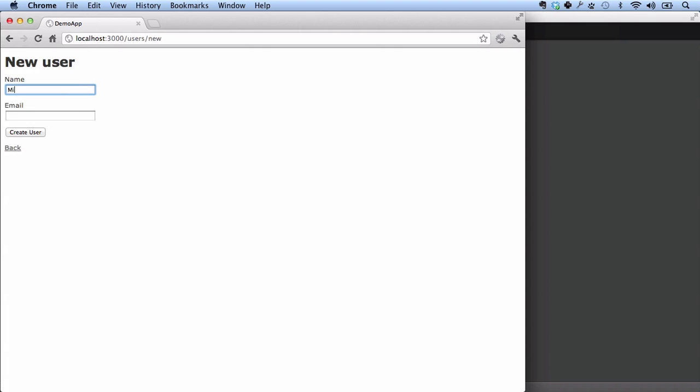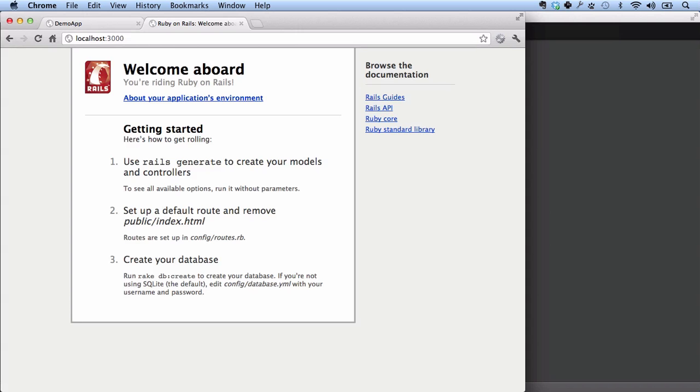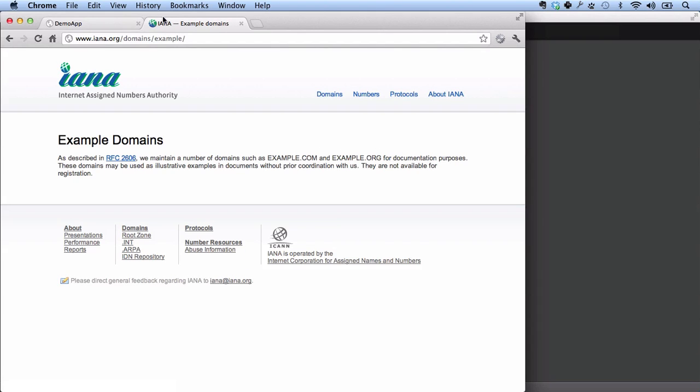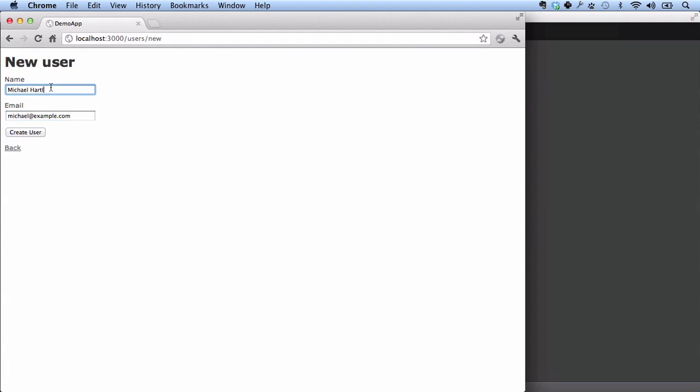Let's put in a name and email. Incidentally, example.com is actually reserved for this purpose. This is always pretty cool, I think. So you're not allowed to actually have anything at example.com. It's part of the structure of the web. Example.org as well. So Michael Hartl here, name, email, michael@example.com. Let's create user. This is actually working.